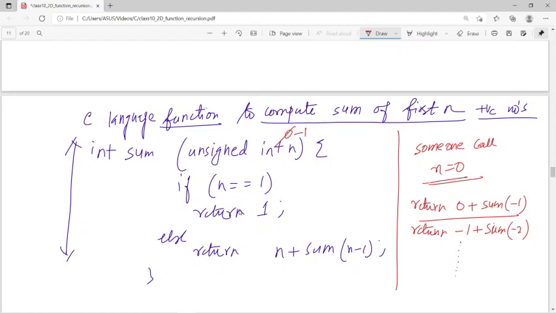Just writing this one terminating condition may not make your function behave rightly, because if the value is 0, it goes on and on, returning minus 1, minus 2, minus 3, and the numbers are countably infinite. So you have to put in another terminating condition: if n equals 0, return 0. Since it is unsigned, the user will not give a negative value, but the user can give n equals 0.